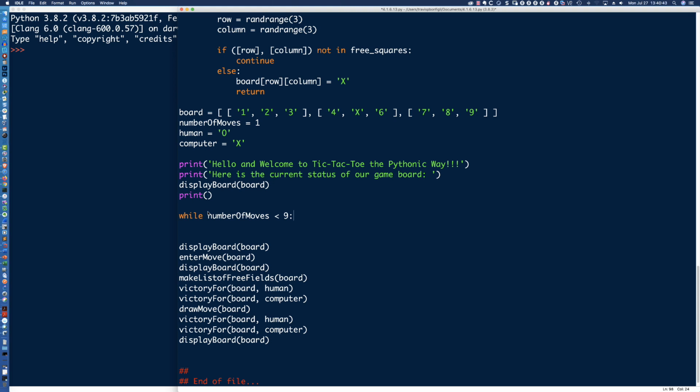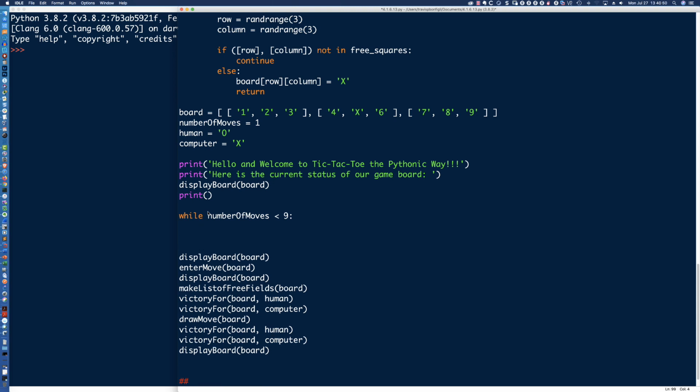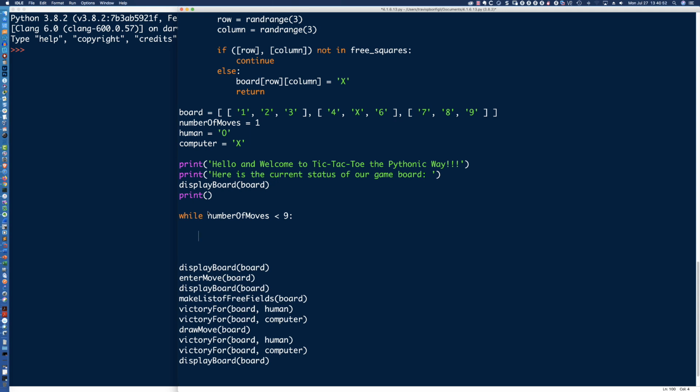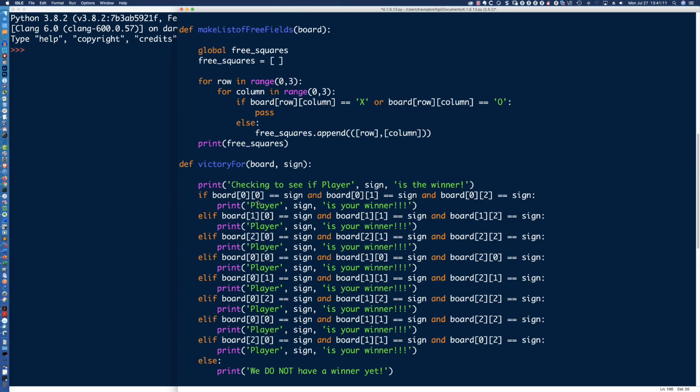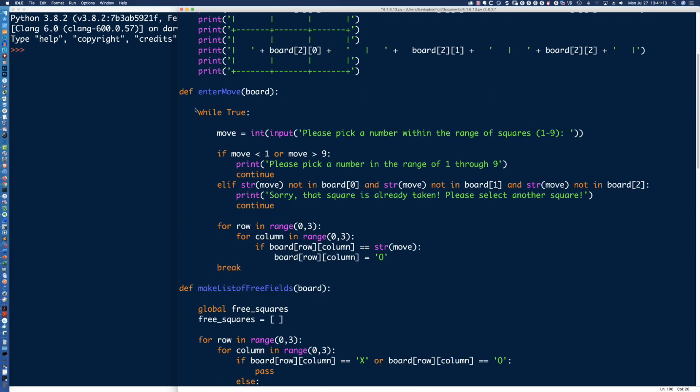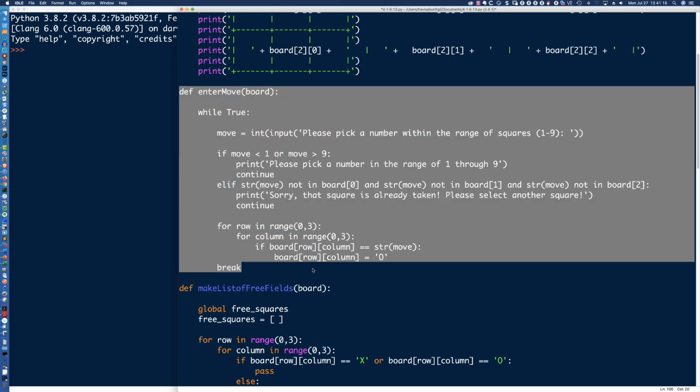So while the number of moves is less than 9, what are we going to do here? Well, remember, we've displayed the board, so it's going to be the user's turn. So we would want to say enter move. And oops, sorry, we're going to pass in the board. So that is going to come up to the enter move function, and this is what we're calling here.